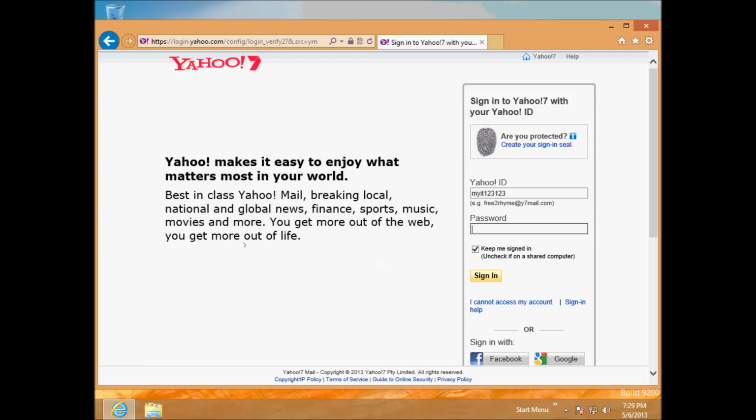Hi guys, and welcome to 123 My IT's tutorial on how to connect your Outlook 2013 client to your Yahoo account. Okay guys, so the first thing you need to do is browse to your Yahoo website and then put in your password and user ID.